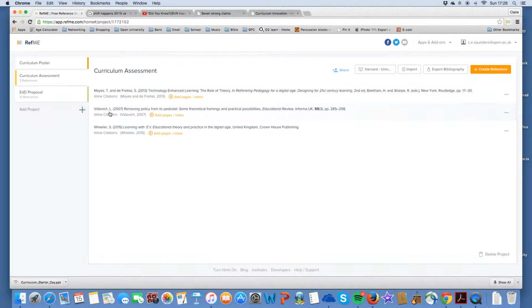Okay, note that what it's doing is it's inserting them in alphabetical order, so you don't have to worry about that either, which is really helpful. Okay, and again, it's telling you how to cite it within the main body of the text. Okay, a couple of other things then.